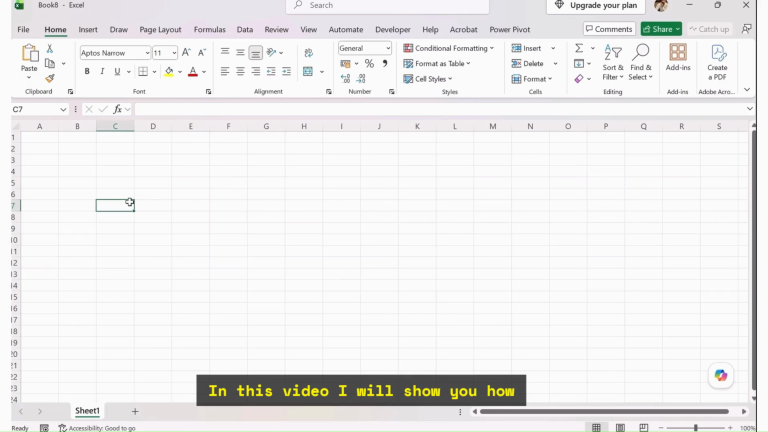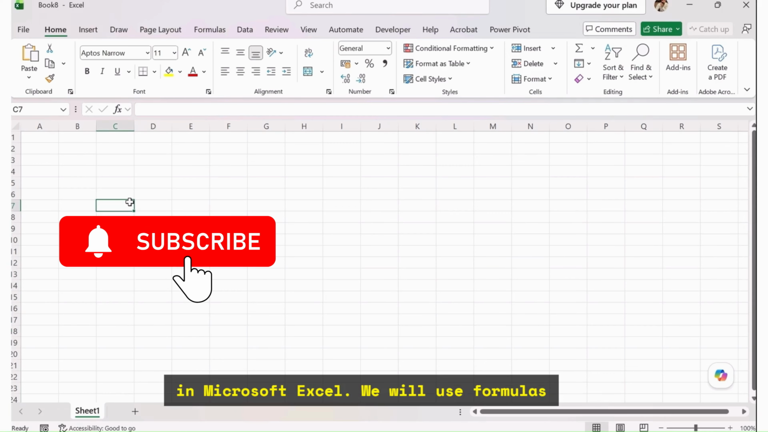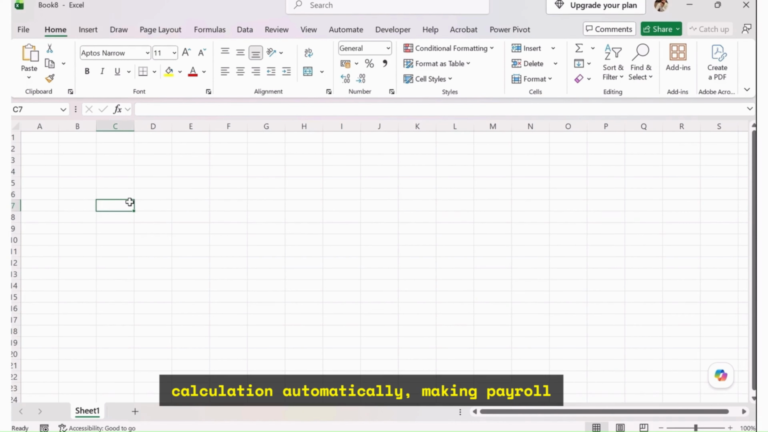In this video, I will show you how to create a fully automated salary sheet in Microsoft Excel. We will use formulas and Excel Copilot to generate a calculation automatically, making payroll management much easier.